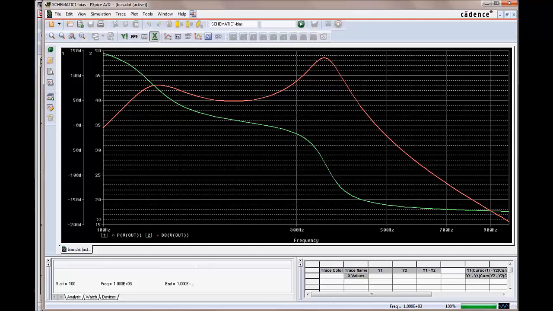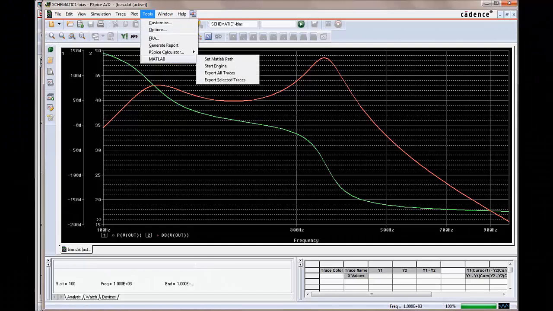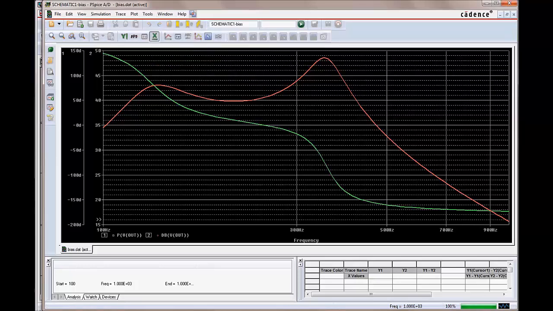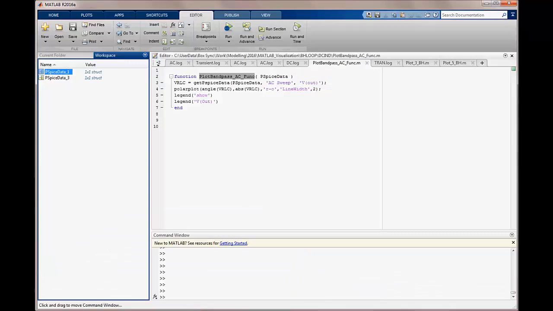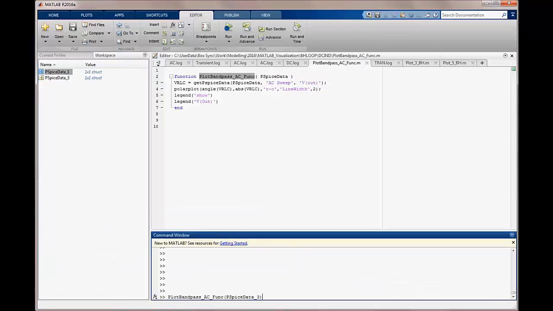Now, we will export the complete simulation result from PSpice to MATLAB and generate plot from the MATLAB plot interface using this exported data. We can generate polar plots by exporting complex numbers using this interface. We will generate a polar plot on the exported PSpice simulation result. Let's run a custom MATLAB script to generate the polar plot.